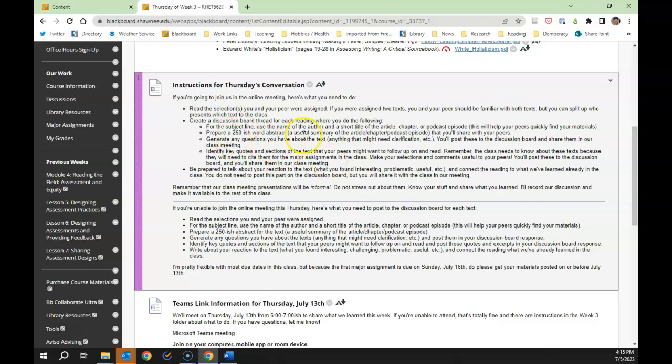You're going to prepare an abstract, so it's a summary. It should be a helpful summary that you're going to share with the class. You'll summarize the text for the class in our online meeting. You're going to generate some questions that you have about the text, anything that you thought might need clarification, problems that you had with the text. You're going to post that to the discussion board, and you'll also share them in the class meeting.